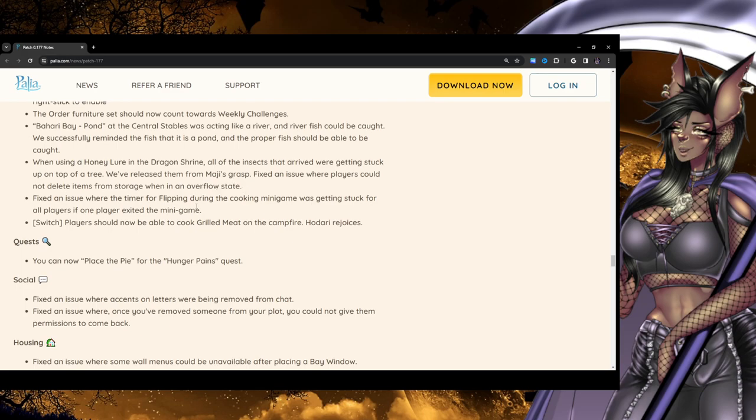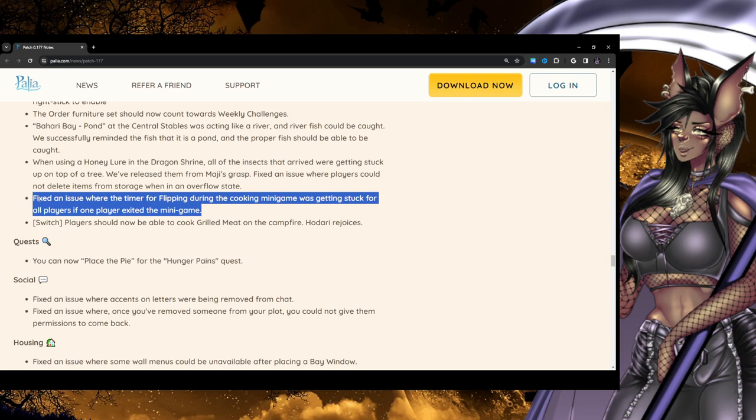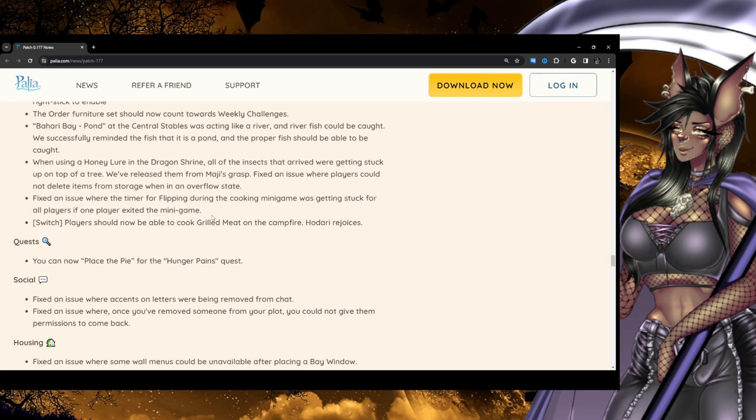Fix an issue where the timer for flipping during the cooking minigame was getting stuck for all players if one player exited the minigame. Okay, so something about this bug. I've had a few times where I'm cooking by myself and it's already looking as if I'm pressing and holding the button and it's just spinning and my mouse isn't even being clicked. I don't understand that because that circle's not supposed to move unless you're pressing and holding. So it's kind of silly.